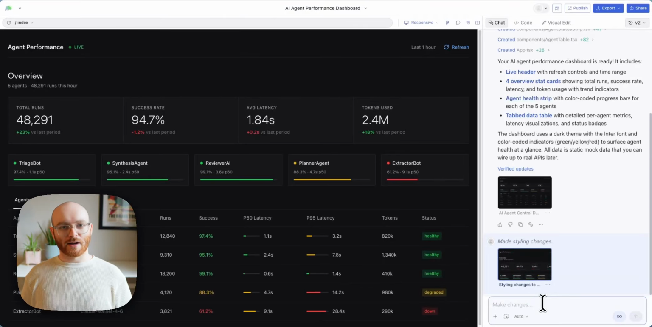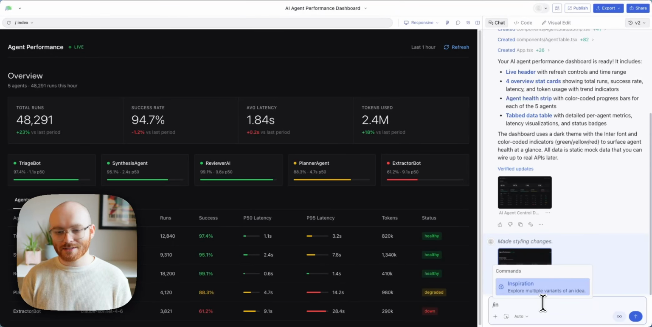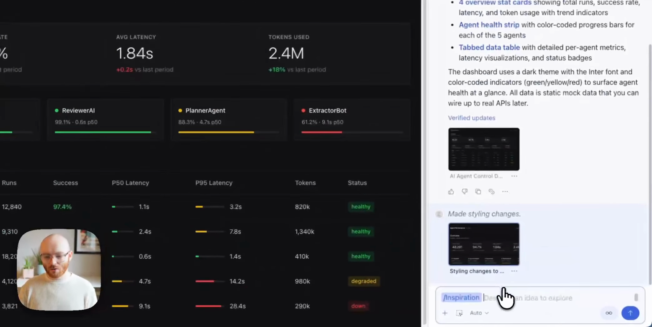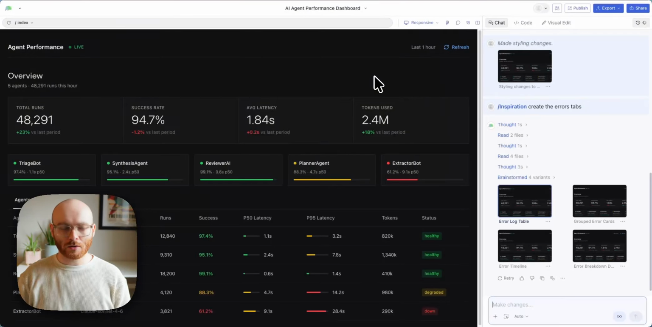One really great feature of Magic Patterns, probably the most popular feature, is the inspiration command. If you type in /inspiration down here, you can describe something that you might want, and Magic Patterns will give you back a couple of different variants of how that might look. So let's say this is my baseline, and I want to get a couple of different ideas on how the errors tab could work here. Okay, so our 4 variants are wrapped up, and we can give them a look.